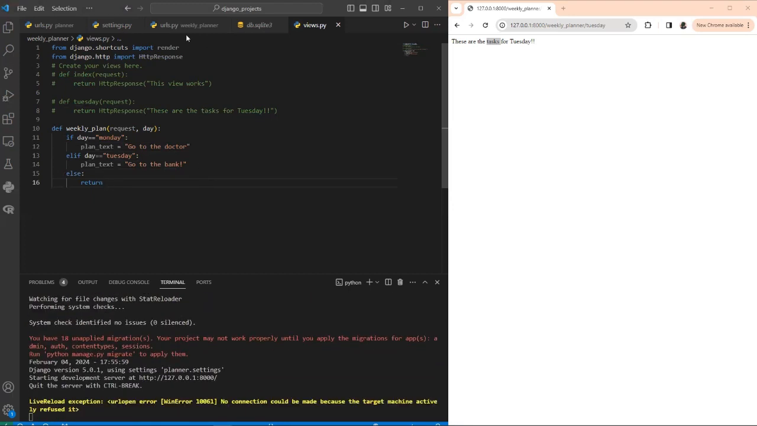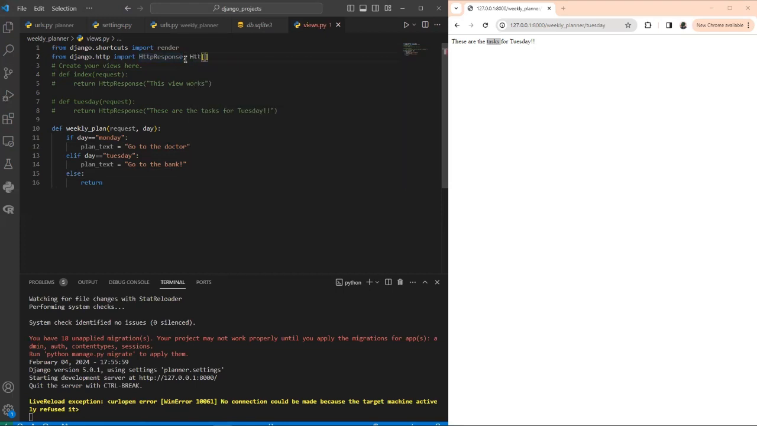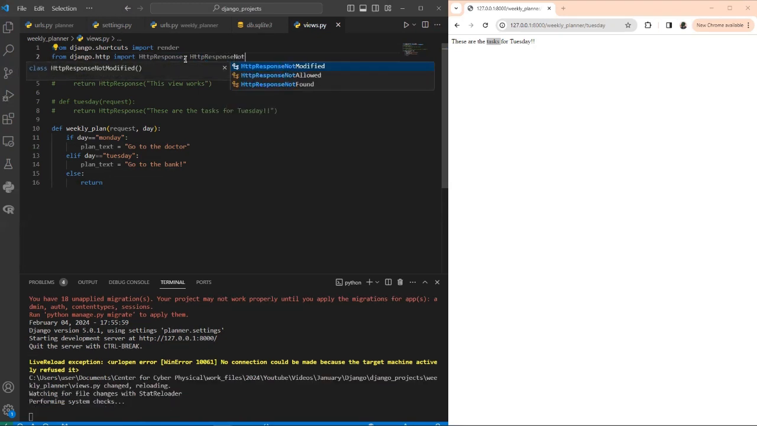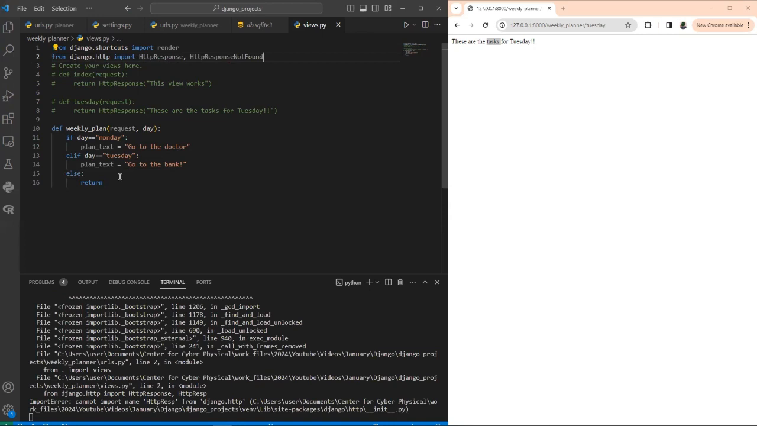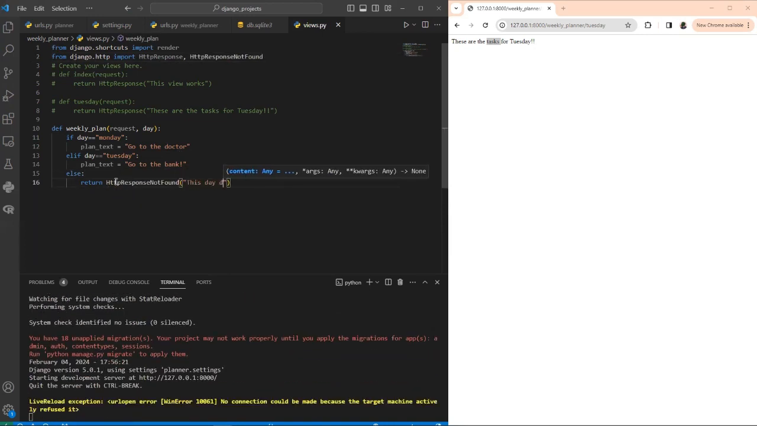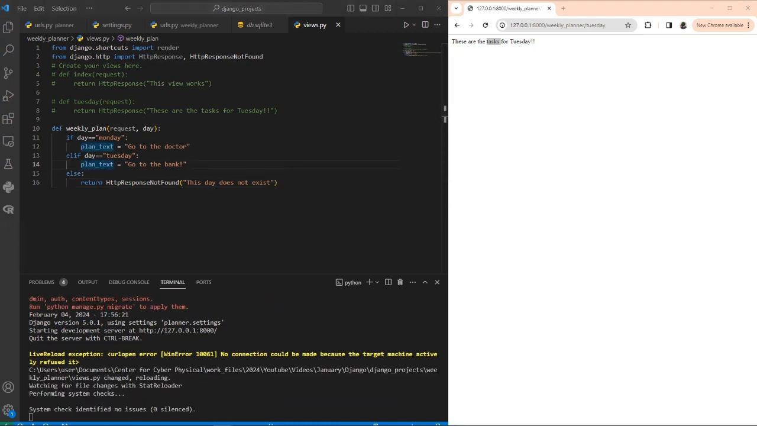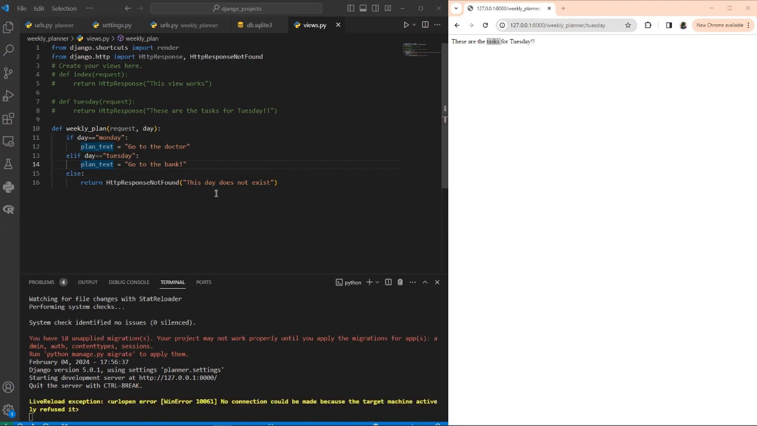So we can have something like else, you know what, return something like, we didn't find what we're looking for. Python has something called the HTTP response not found, right? And then we can return that HTTP response not found, and we say this day does not exist, right? And I know so far we have not used the request, but it's just a requirement for the functions, right? We will use them later. So now let us go back to our URLs.